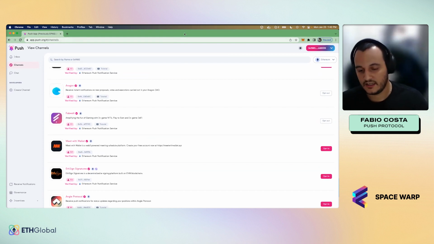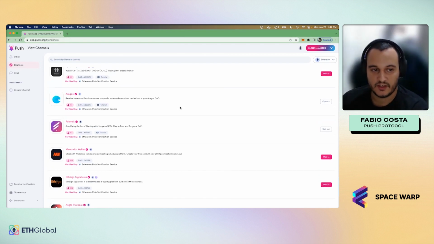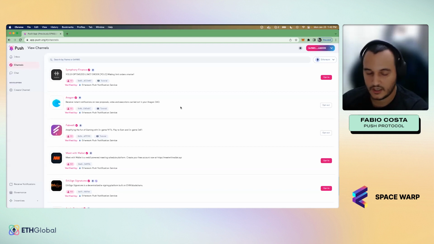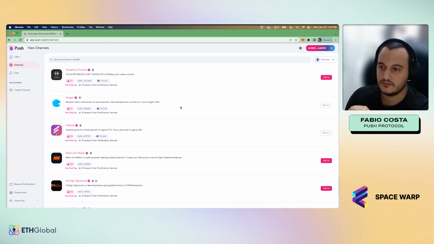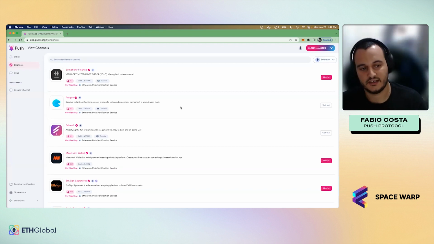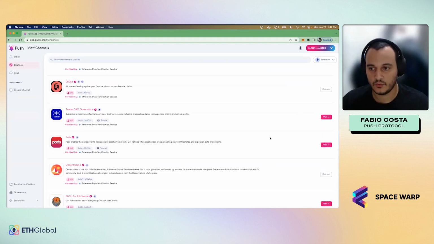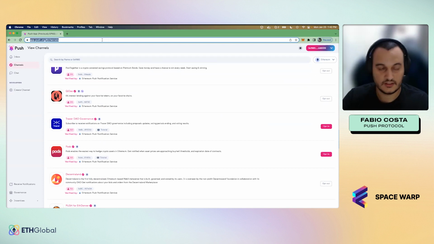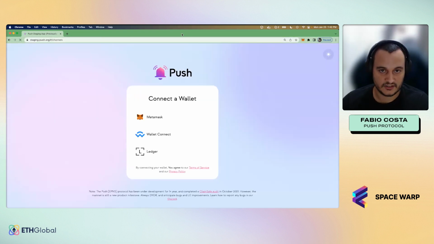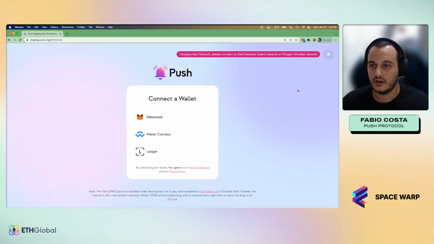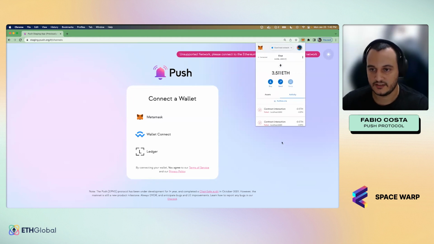So now let's take a look. I've opted in to receive a notification, right? In this example, I just opted in to receive notifications from KeyDAO. Now let's look into the other side. Let's see how we can send the notifications. So once I have opted in to receive notifications, let's start sending notifications. To send a notification, all I have to do is first create a channel.